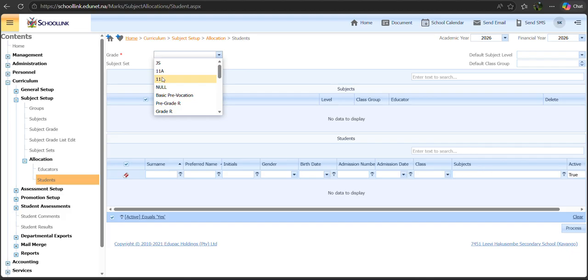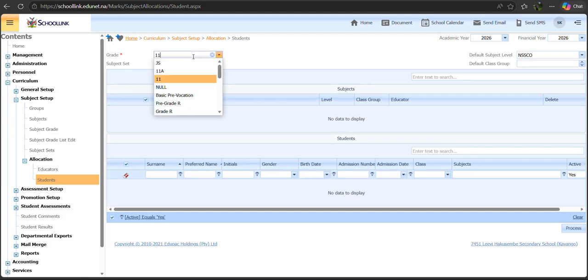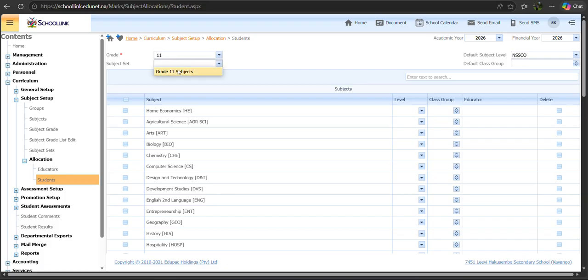So I'll choose grade 11, for example. The level is NSSCO. And what is going on? I think I chose the wrong one. Okay guys, I hope your system doesn't have this kind of problem. So grade 11, and I choose their subject sets there, and this is the correct level.